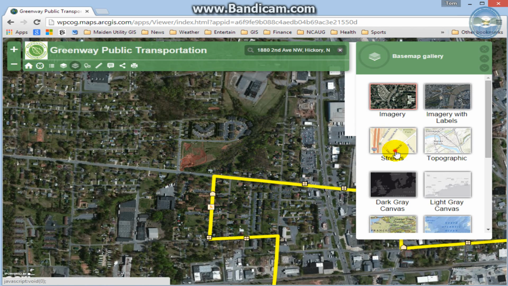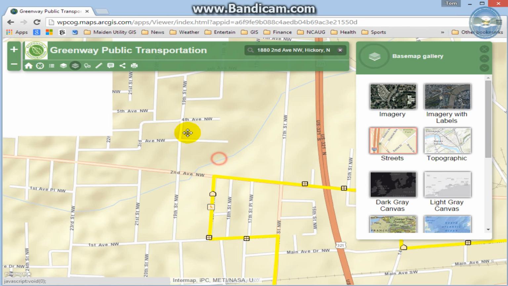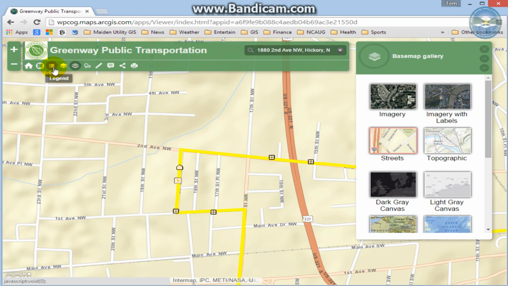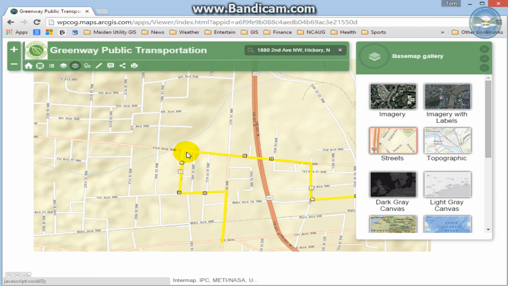Now, if you are in the field and you have an iPad or a tablet, you can hit Find My Location. It will show you where you are. Since I'm on a computer, I don't have GPS, but if you had GPS on your iPad, you could pull it up and there you'd be. And you could say, again, oh, there's the closest route to where I am.